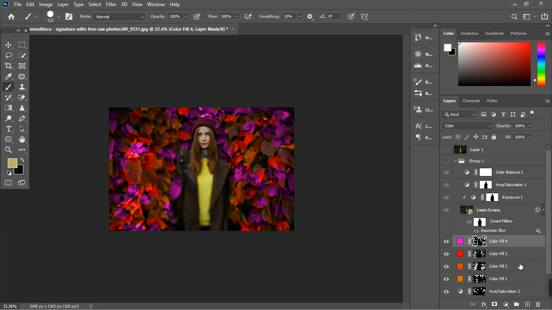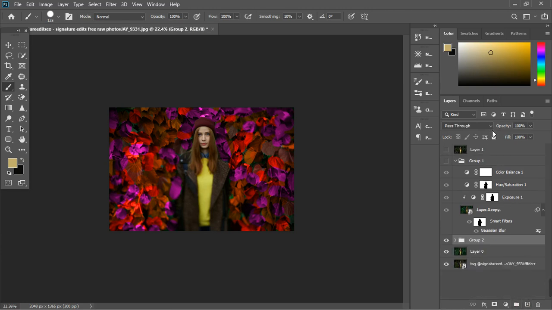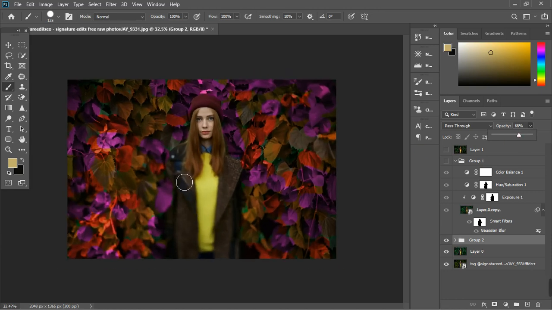Okay, so I'm going to group everything together. We all know. Okay, what did I use here? Green. Let's just group it. We can change that, pass through. Let's try and decrease the opacity and let's see. So we have this kind of feel on the leaves.